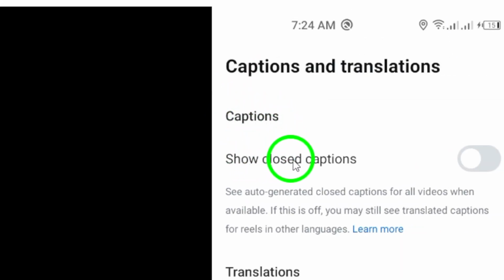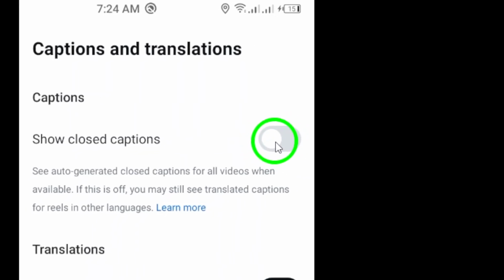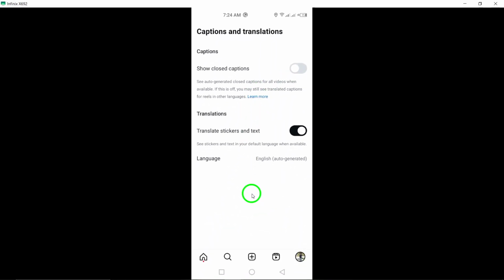Disabling captions can help improve your overall Instagram experience by removing any distracting text overlays on your feed. By following these simple steps, you can easily customize your Instagram settings to better suit your preferences. And that's it. You've successfully disabled captions on Instagram.